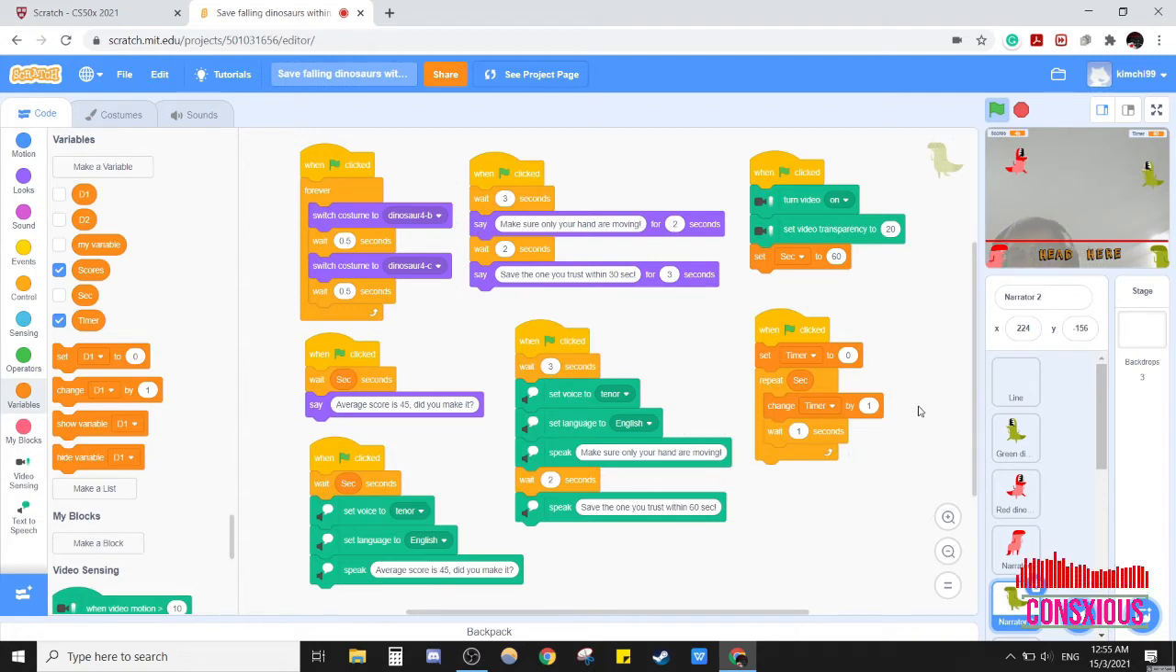After the timer, you will see the green dinosaur say the average score is 45. This is how we do it. We just put a seconds variable here, wait for 60 seconds, then he will say this dialogue. So basically, it's quite direct.